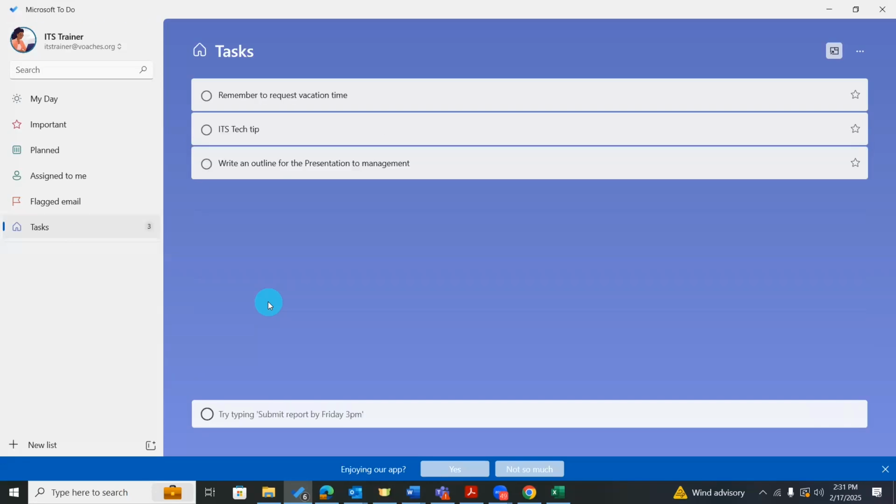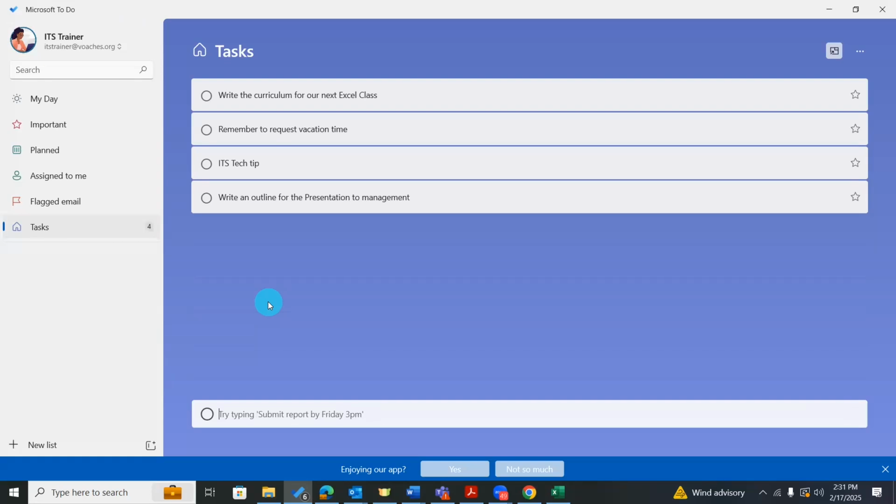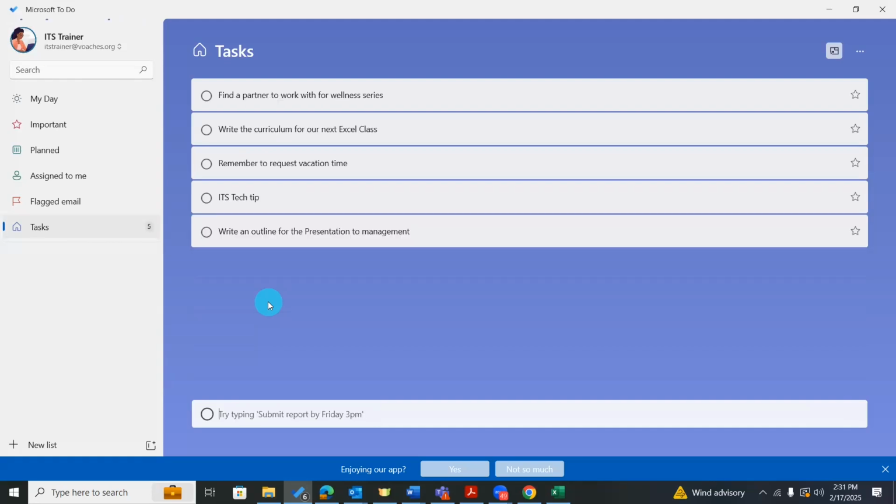And I also need to write the curriculum for our next Excel class. And I just remembered I also want to find a partner to work with for wellness series. So these are 4 or 5 tasks that I have. These tasks currently don't have much meat on them. It's just an idea to remember what it is that I need to do.